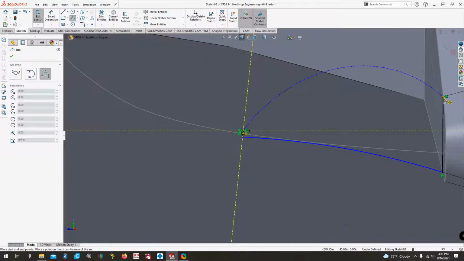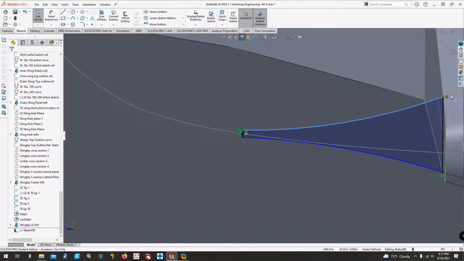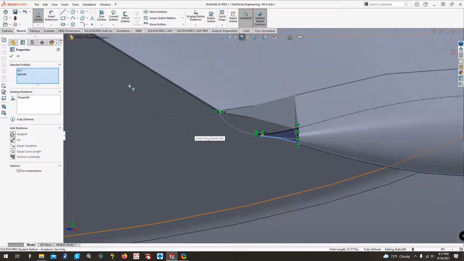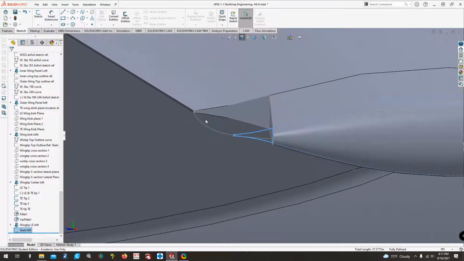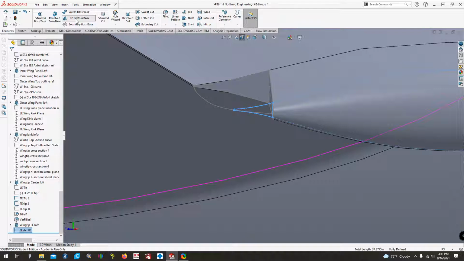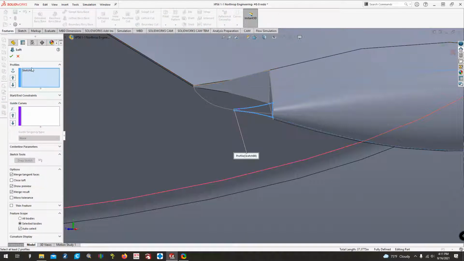Do it for the top once again. Make those tangent with the curves across the center loft. There we go. Now I got those all done. Now what we can do is we can loft that feature once again. So this one I don't want to do just yet.